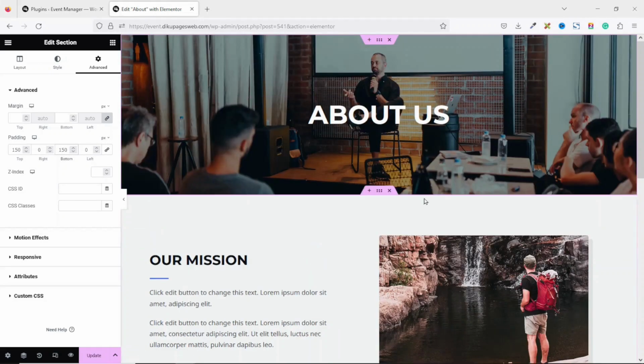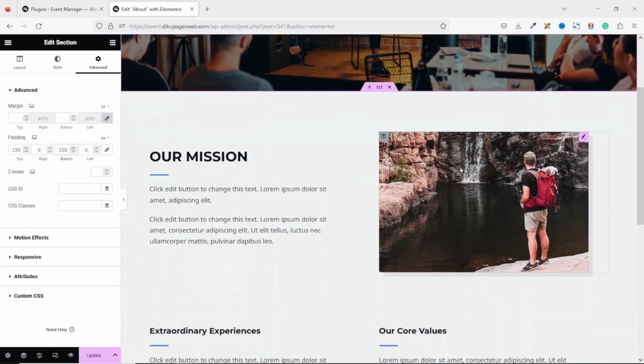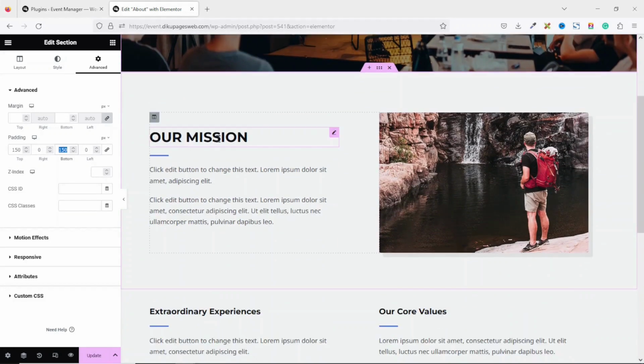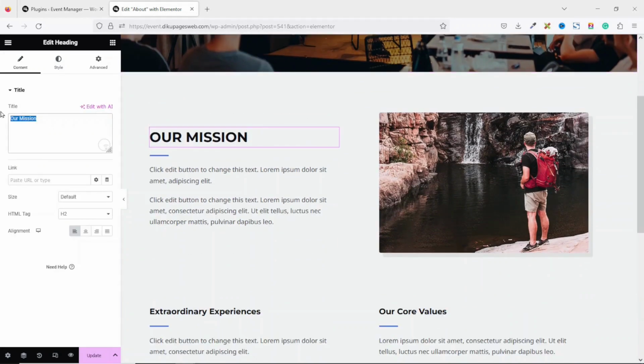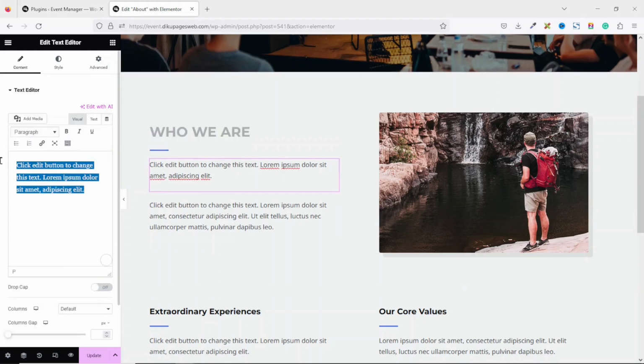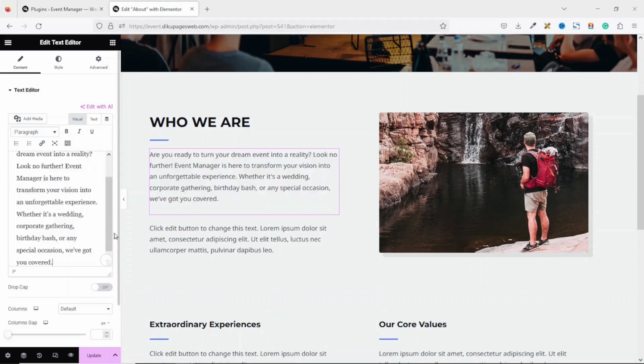And it's looking better now. Next, I enter the about content of the website. Instead of our mission, I'm going to change it to who we are. And this way I enter the text. I just select it up, then I enter in my text.